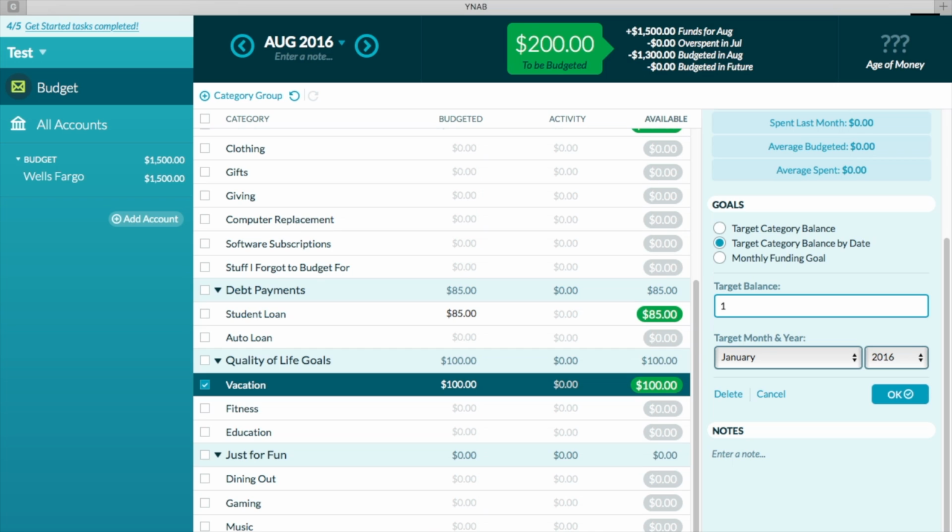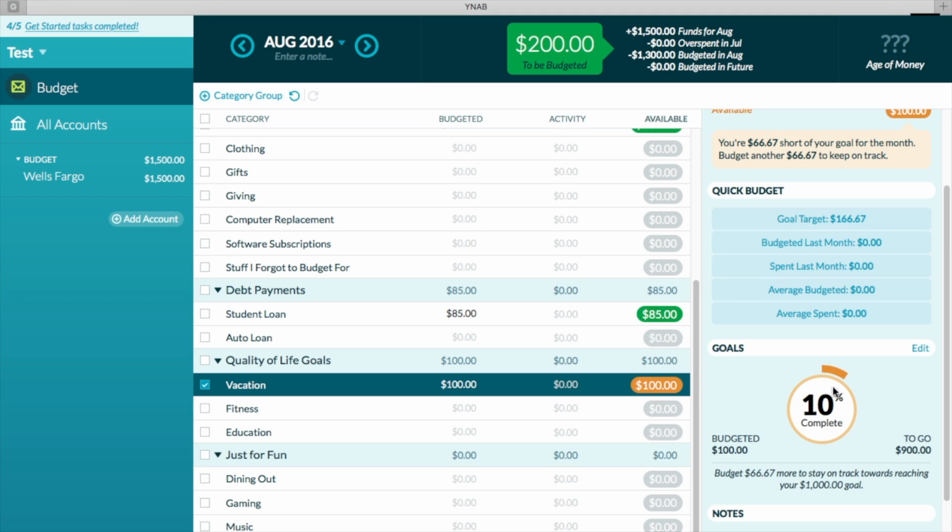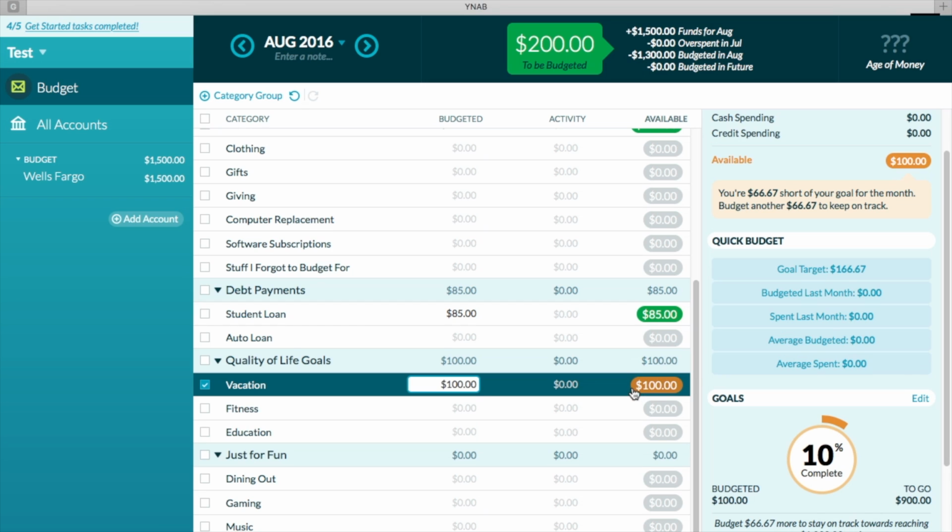Say I want to have $1,000 in this fund by January 2017 for a vacation, I can create this goal. When I create this goal, it's telling me I'm 10% complete because I put $100 towards it this month. It's telling me I've got $900 to go. And it's telling me that I'm actually short for the month: if I want to reach my goal by then, I need to put $166.67 aside a month. You can see down here it tells you that you need $66 more than I've put aside to reach my goal of $1,000 by January.